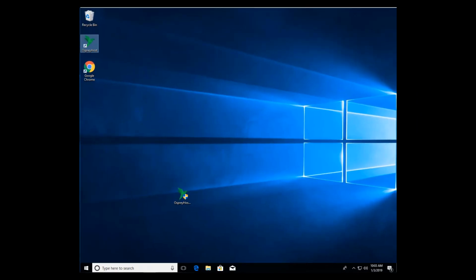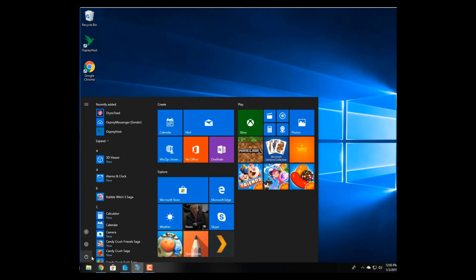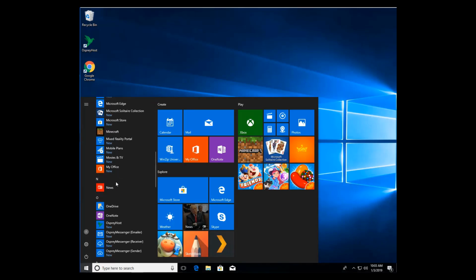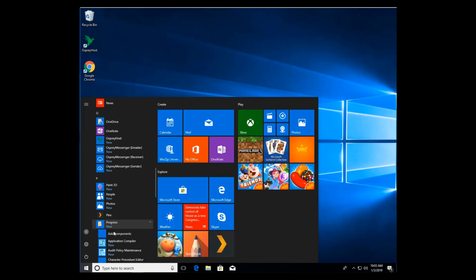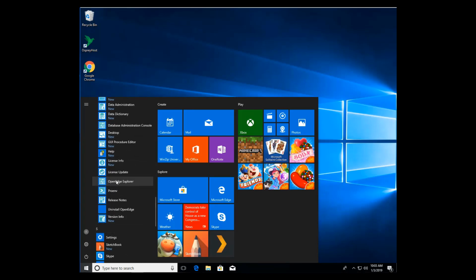This video is going to touch on OpenEdge Explorer 11.7 in regards to use with OspreyHost 11.7.100. So for our initial launch, we're going to click on the Start menu. We're going to browse down to Progress, OpenEdge Explorer.